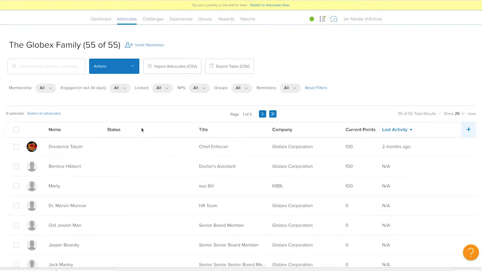You've imported your contacts. Now you have a whole new batch of advocates to play with.